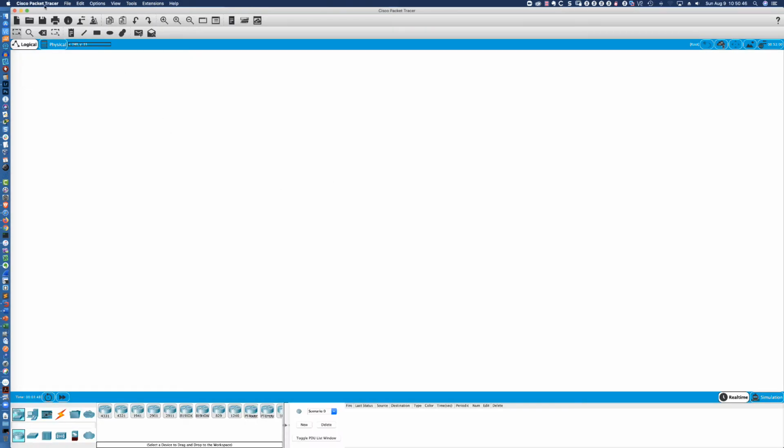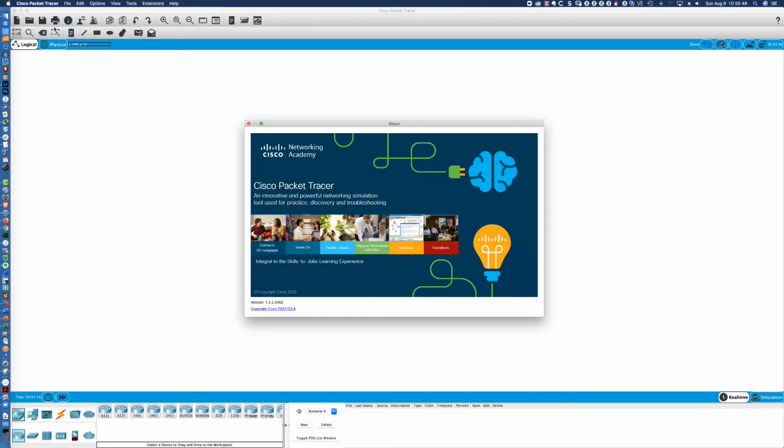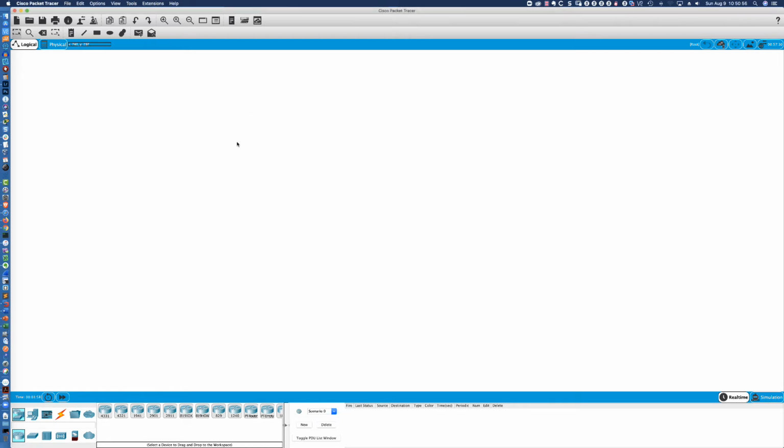And here it is. Let's come on up here to Cisco Packet Tracer, about Cisco Packet Tracer, and there we go, version 7.3.1.0362. That is how easy it is to get Packet Tracer. That is how easy it is to install Packet Tracer. And so as a quick highlight, we've got easier authentication, because what I could do is I could even say, allow me to stay logged in for a period of up to 90 days, right?